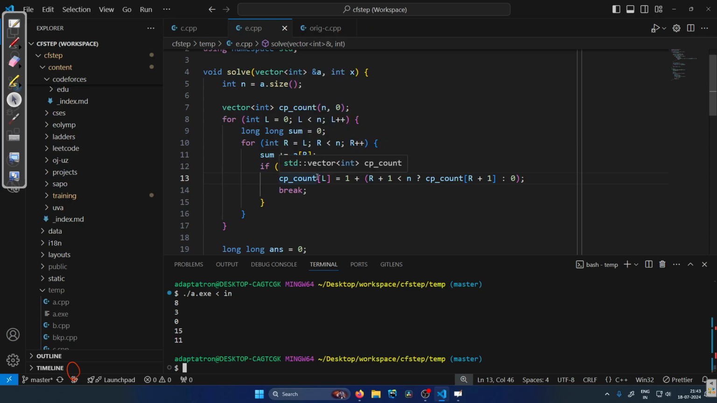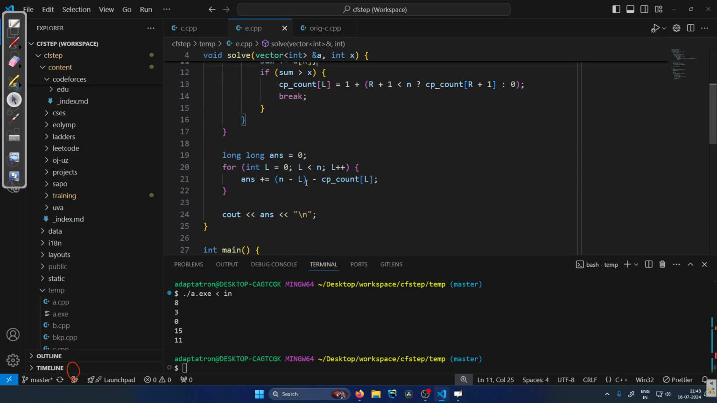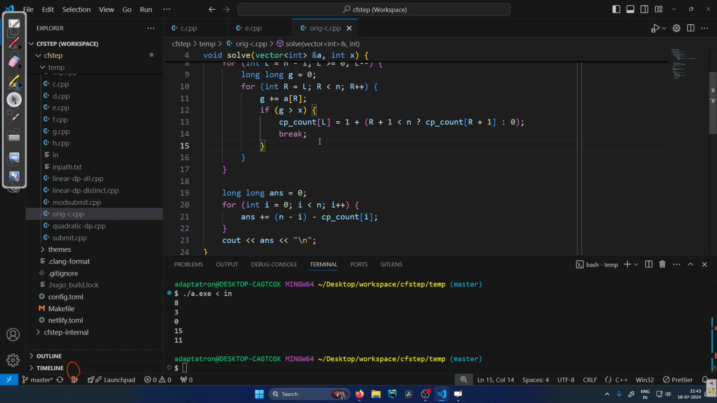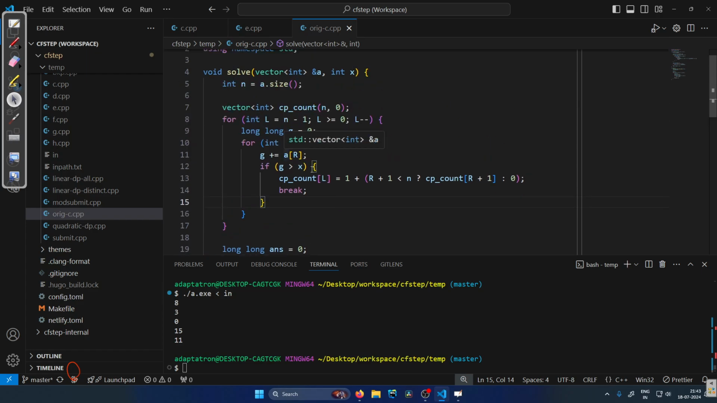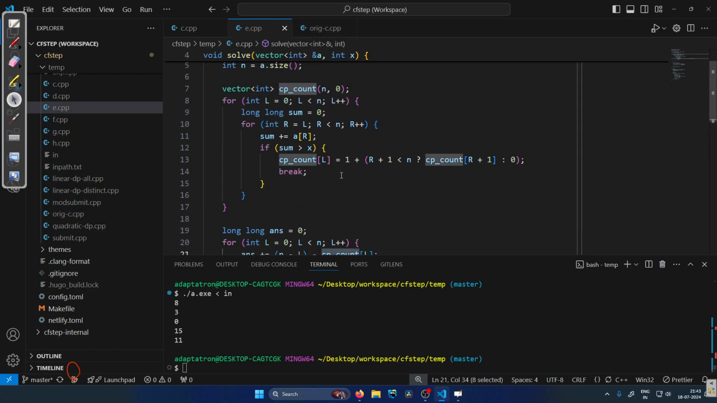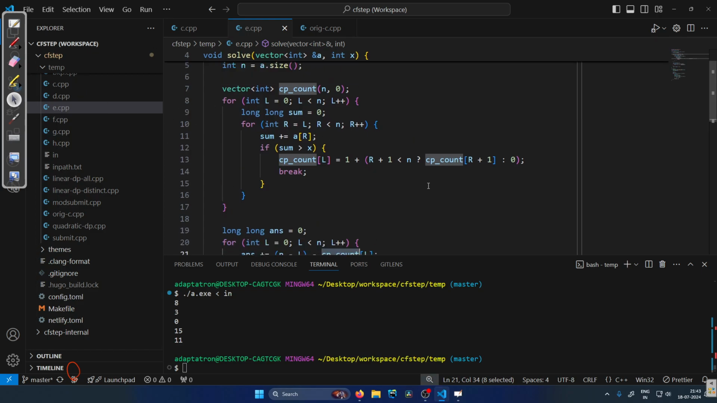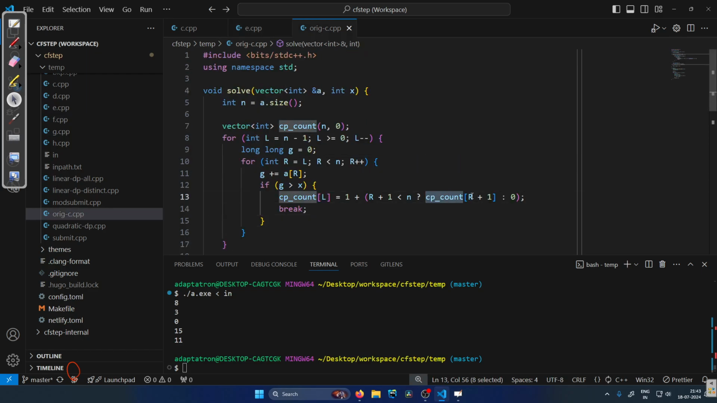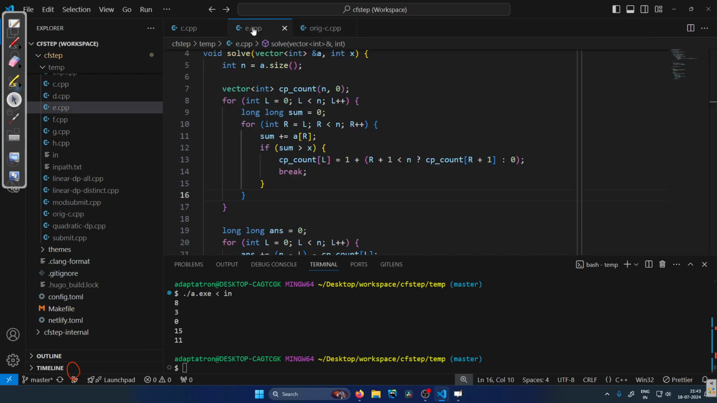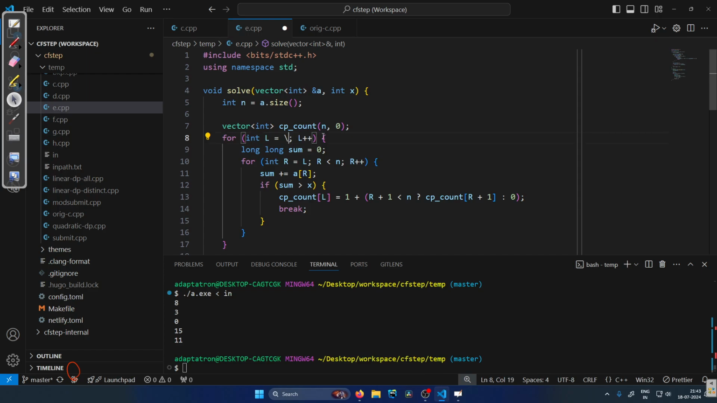Okay, sum is equal to 0. N minus L minus checkpoint count of L, which is correct. Okay, let me look at my original submission. What are we missing? The sum is greater than X. Oh, okay. So yeah, one important thing that we are missing is that we need to populate all of this from right to left, right? Otherwise, how are we using the CP count of R plus 1 if it hasn't been computed yet? So here, since we are iterating from left to right, that is incorrect. I actually need to iterate from right to left.